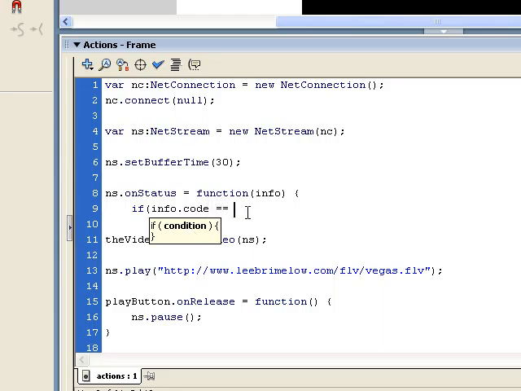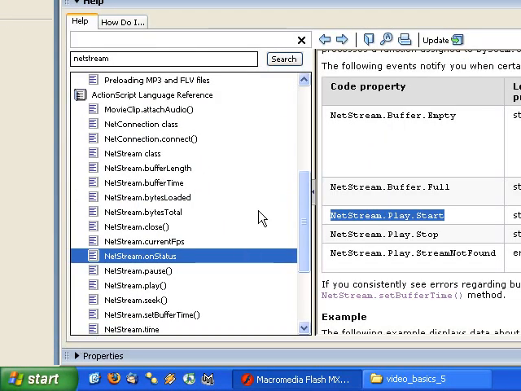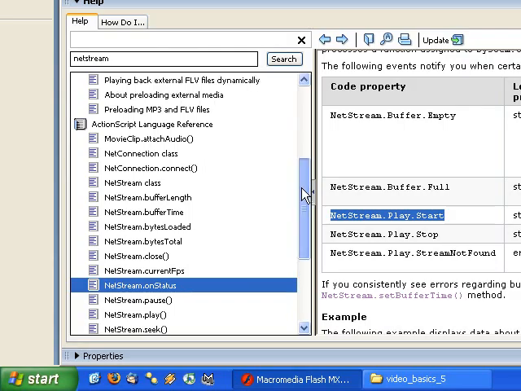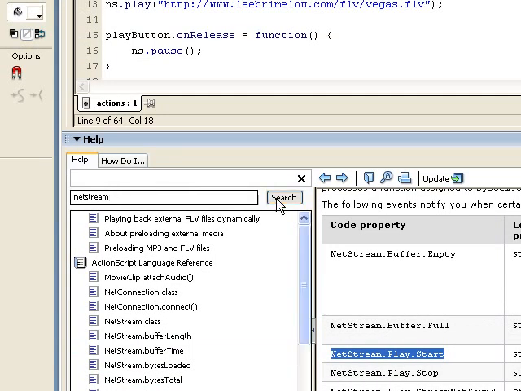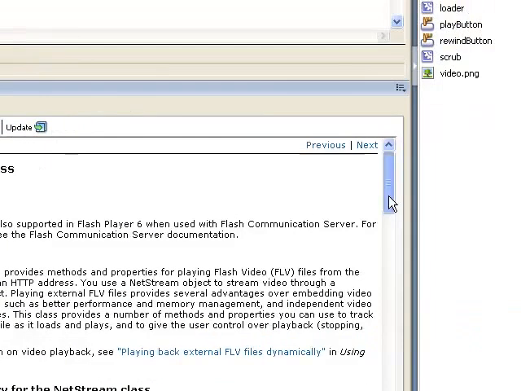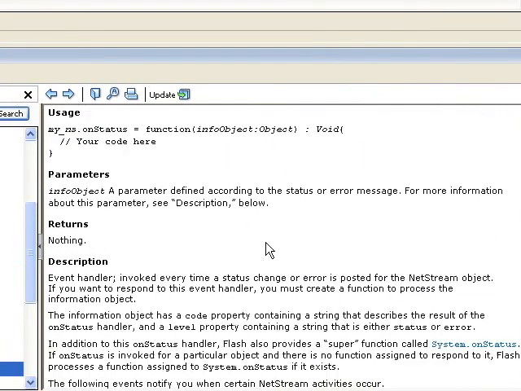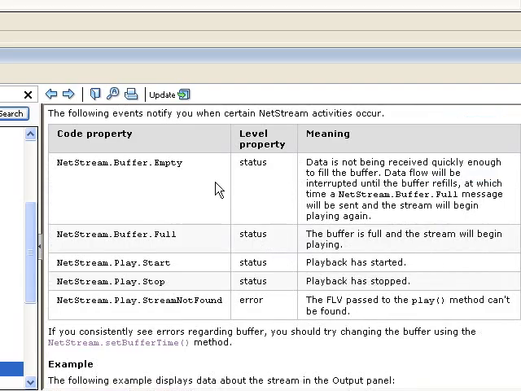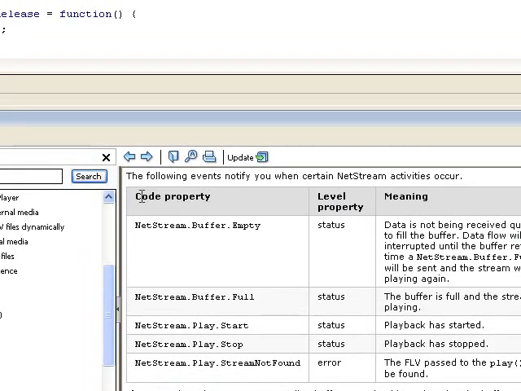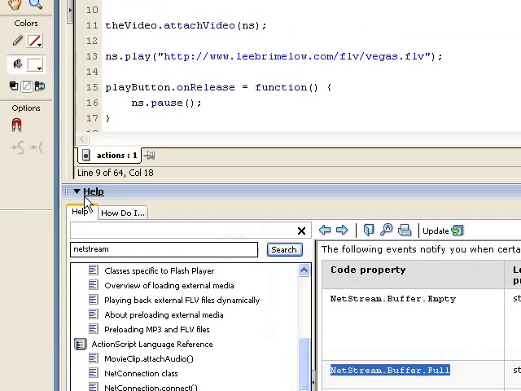Now to find out the various things that it could be equal to, all you have to do is come down to the help window, and you can see I've already done this, but what I've done previously is just search for NetStream and click on the NetStream class, and here are all the methods and properties available to the NetStream class. You see this event onStatus, and we scroll down. Here are all the possible values for this code property, and right here we see netstream.buffer.full, which is sent to the onStatus when the buffer is full, and that's what we want.